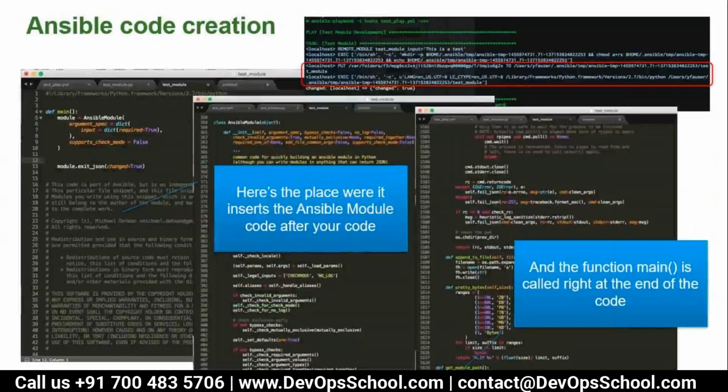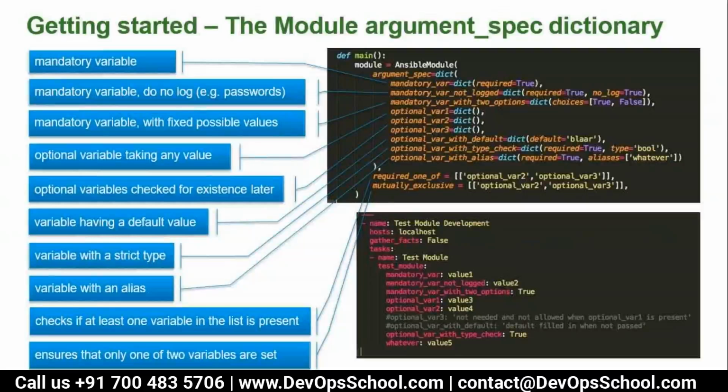Now this is the kind of file which you'll have. You have lots of readme documents as well, and you should read them. Now this is the most important slide. Look at it. You have a module, and you want to set the variables, the input arguments. That is mandatory. So you will use it like this: mandatory_var is equal to dict(required=True). That's all.